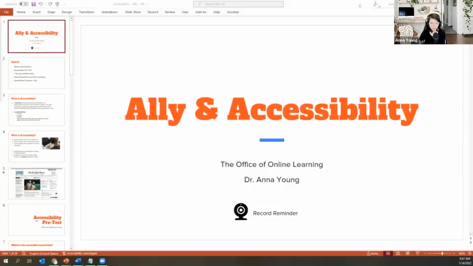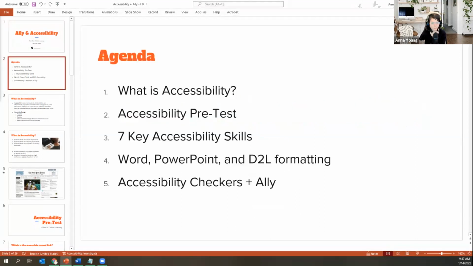There we go. Okay, so welcome to our accessibility and Ally workshop. In this, we're just going to talk about some proactive measures that you can take to ensure that your course contents that you're uploading into D2L, or that you're sharing with your course, are accessible for all students, including students with disabilities.